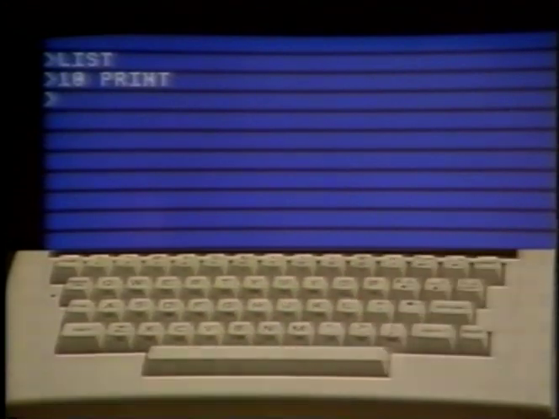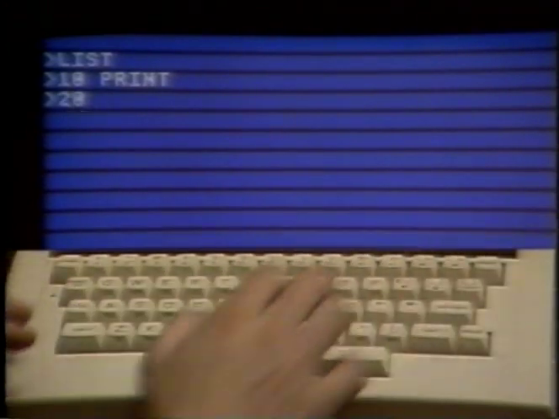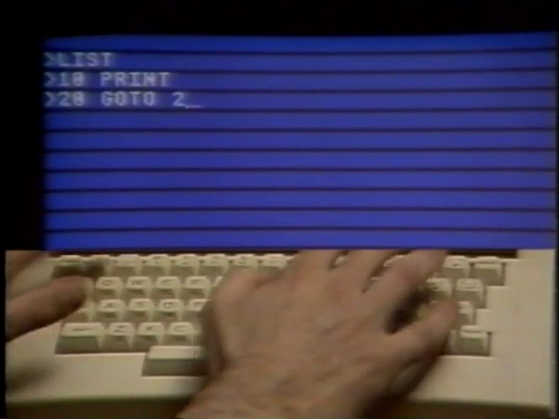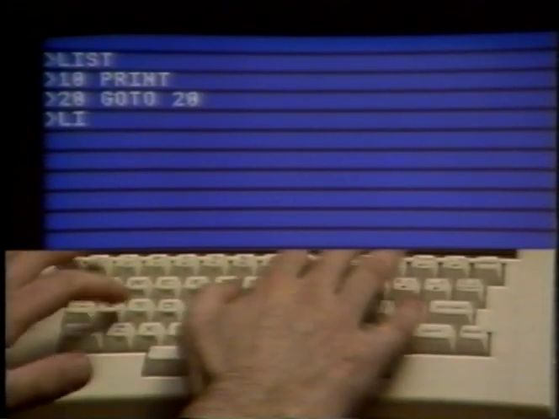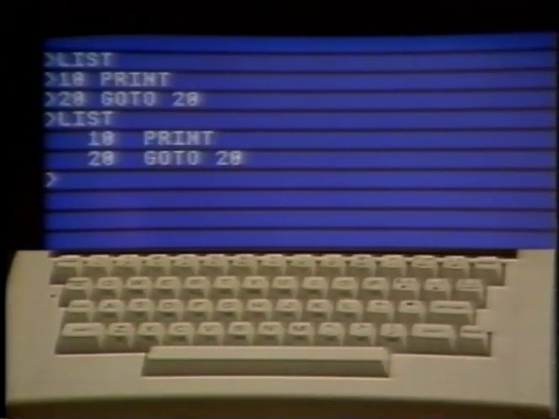So if we're going to put in a new program, we could type in all the line numbers by ourselves. Start with line 10, we could say print. Line 20, we could say go to 20. If we list now, the two lines we typed in are now in the program. In fact, they're the only lines in the program.